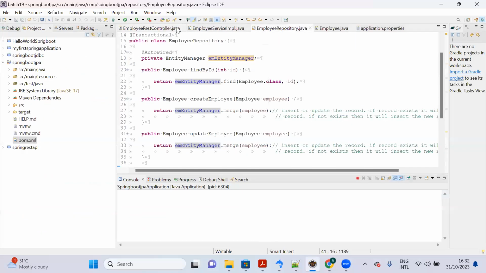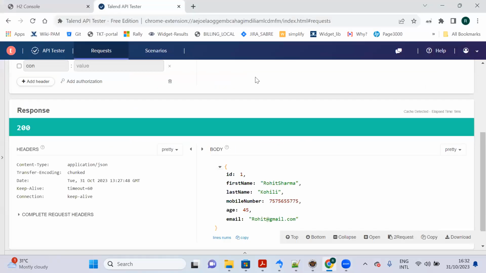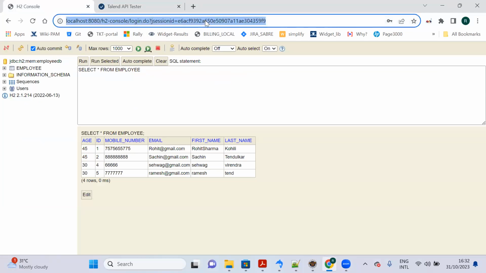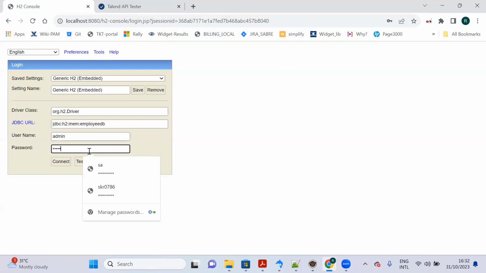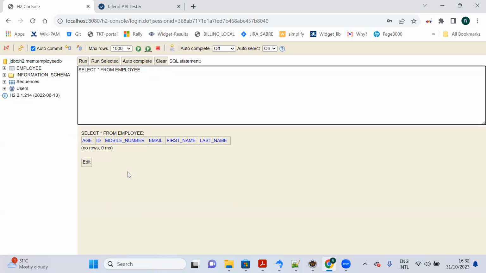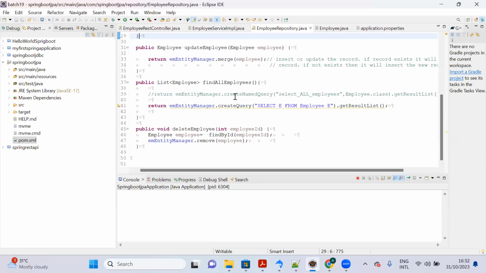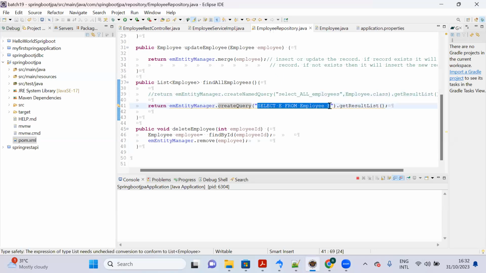Since the server is restarted, we don't have any records now. Now I am going to test the new method which I have written. There are no records in the database since the server restarted because I modified the code. Earlier we were fetching with a named query. Now we are going to fetch all the employees with the help of createQuery and HQL, by passing the HQL query statement.